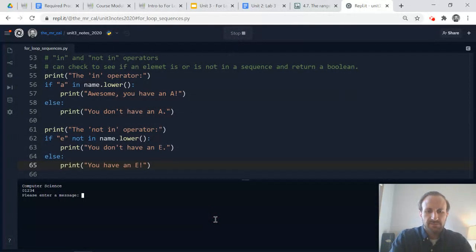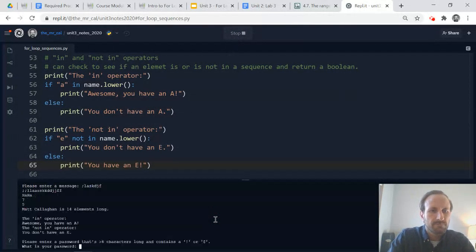So in my case, I don't have an E in my name. So mine prints that I don't have an E, right? It did not find the E in the name, so not in returned true. In this case, this expression returned false. I'm sorry, returned true, right?